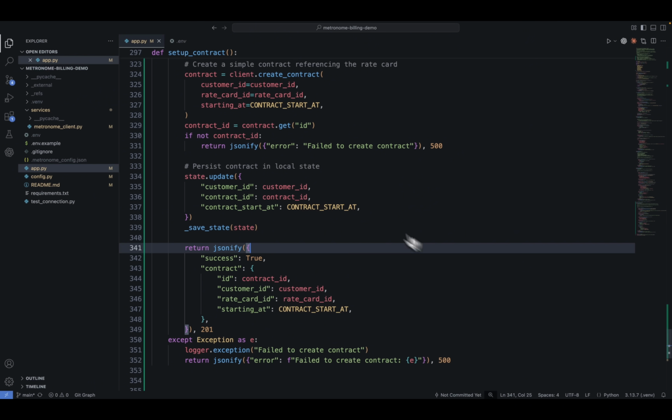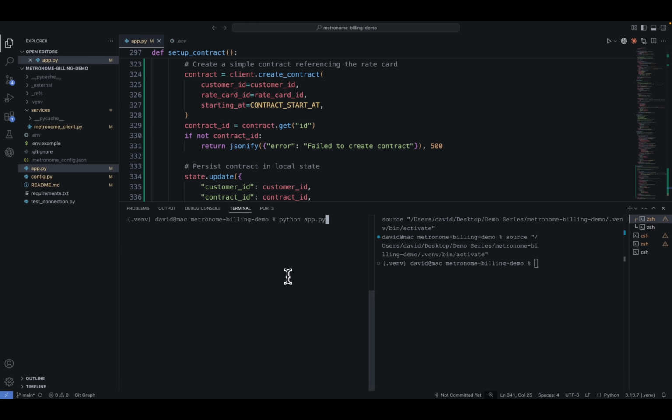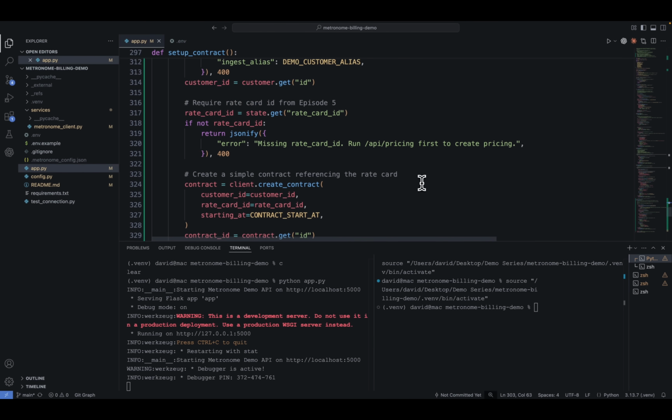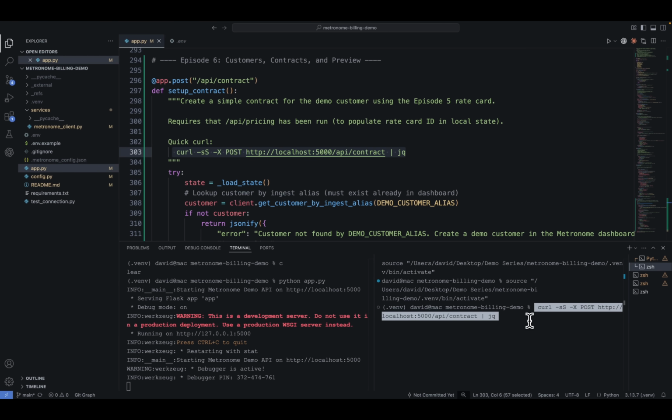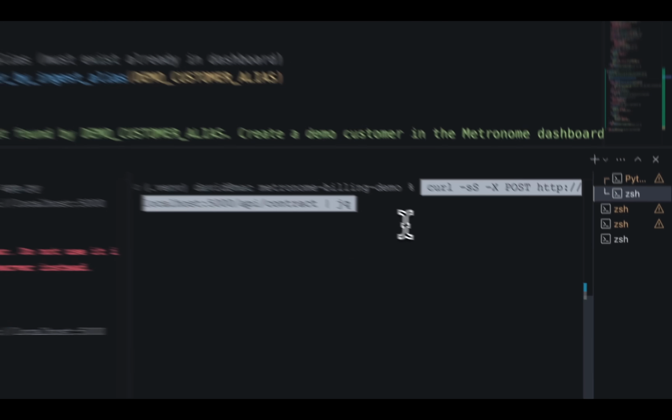Let's try it out. So let's launch our terminal, start our server here, and then we'll just copy the curl command here in the comments of our route. I'm going to paste that here. All right, so what's going to happen here? When I hit this route, we're going to get my ingest alias from the config file, find the corresponding customer ID for that ingest alias, retrieve my existing rate card ID from our local state, also retrieve the start date from our config file, and then call our create contract client method with that customer ID, the rate card ID, and the date.